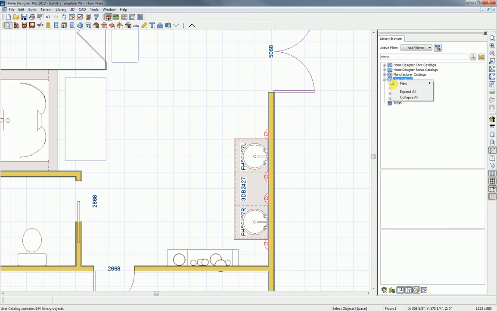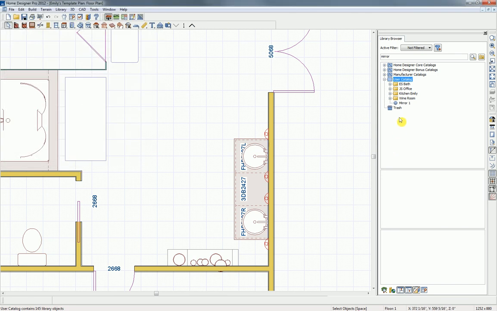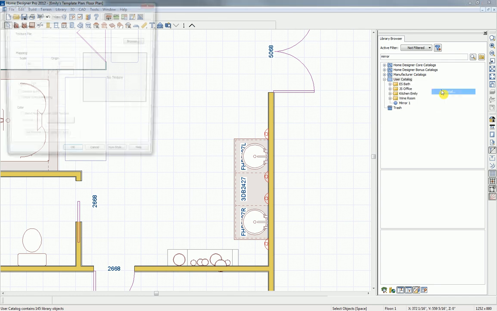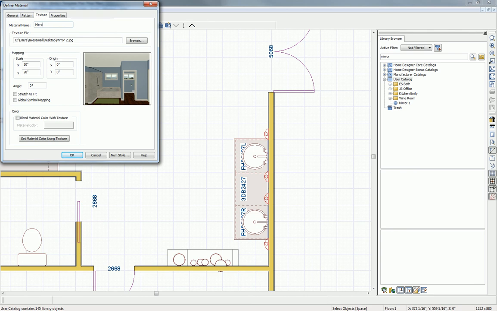So under user catalog, you can create a new folder if you wanted new options, but let's import this new material. We're going to browse. We have our desktop. We're going to do Mirror 1. And I want to stretch to fit. I don't want it to tile across my mirror. I want it to stretch across the mirror. So we're good there, and I'll call this Mirror 1. Okay. Let's do this again. New material. We'll find Mirror 2. We'll call it Mirror 2. And we'll stretch to fit.